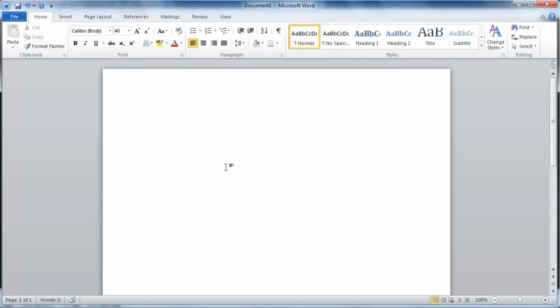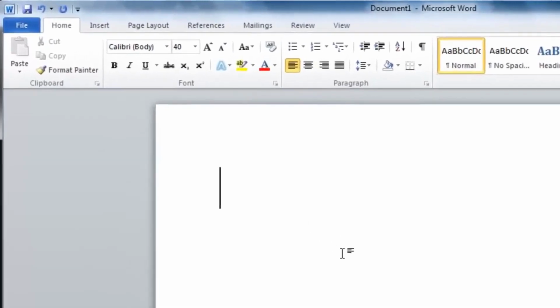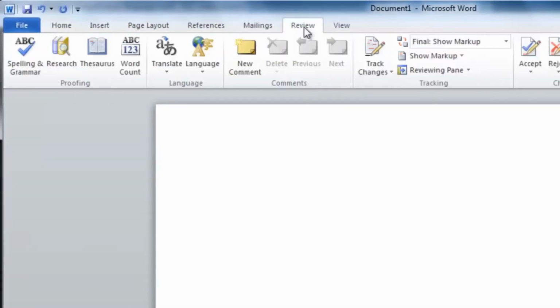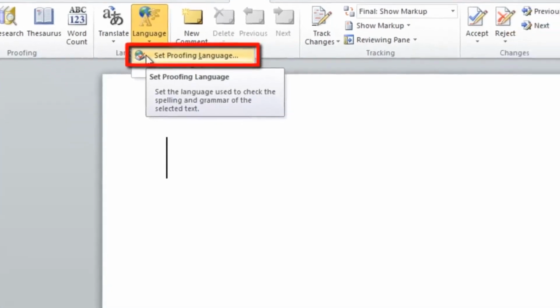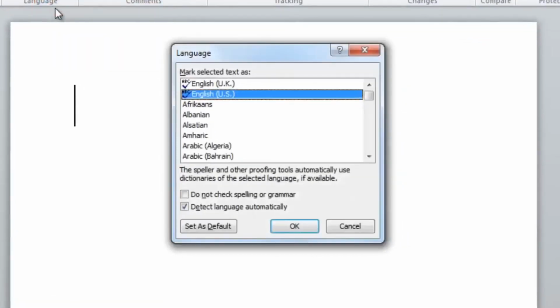Open Microsoft Word and in the Tabs menu at the top, you will need to click on the Review tab. In the new options that appear, you will see the Language icon. Click on this and in the menu, click on Set Proofing Language. This will open the Language window.